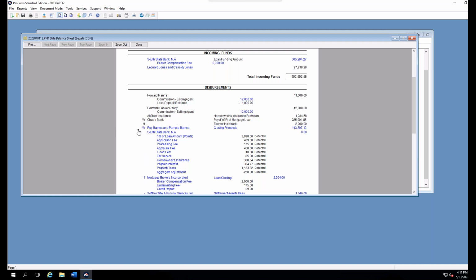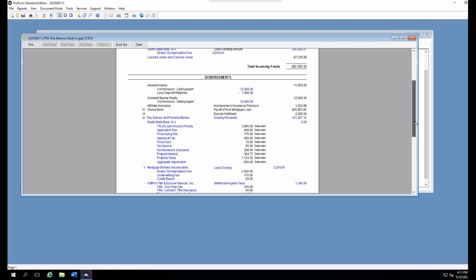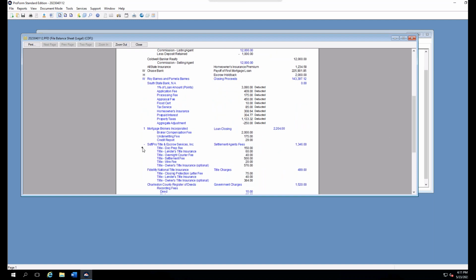I know that those fees are going to be wired. I have one with an H. I know that that's my escrow holdback. It's going to be held. If I continue to scroll down, notice that my revenue here has a dash in the front. I know that's going to be a funds transfer out. So I can view all of that information from my file balance sheet.